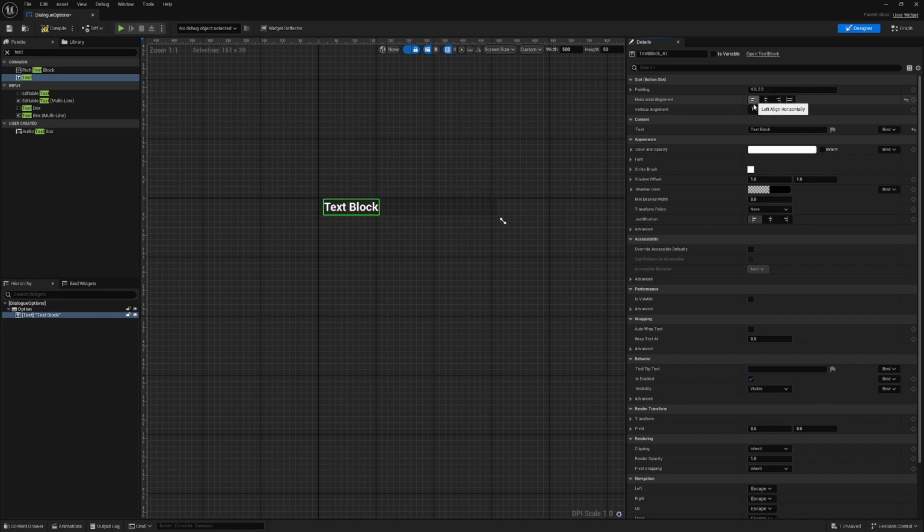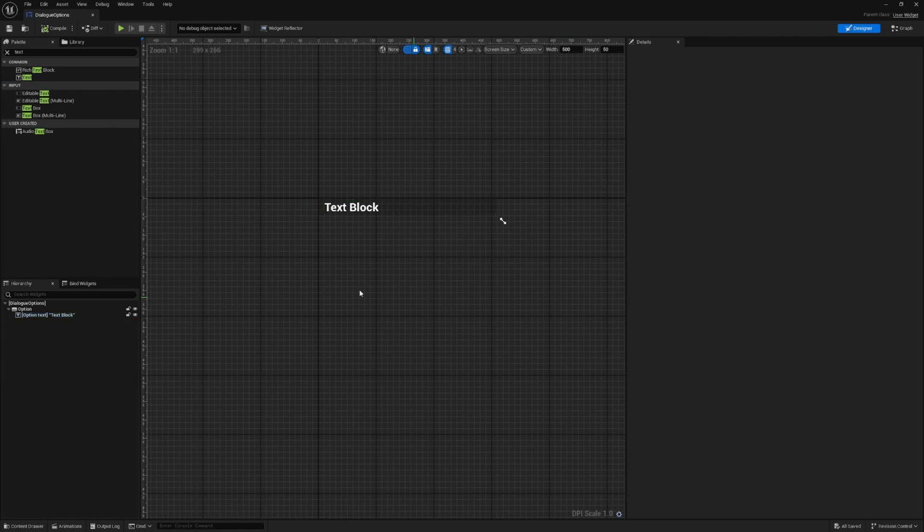Make it like that. So it's stretched out, and then in the center, let's do a padding of 5. And then call this option text, and also set that as a variable. And that's all set up.